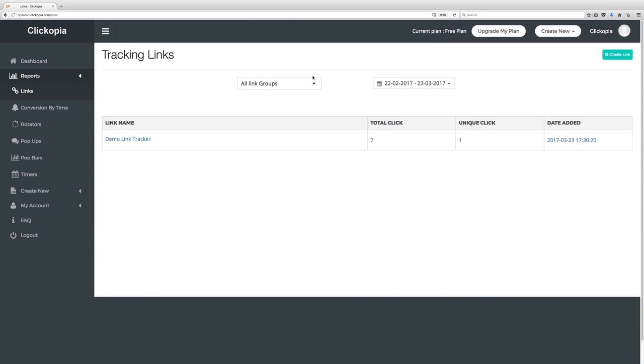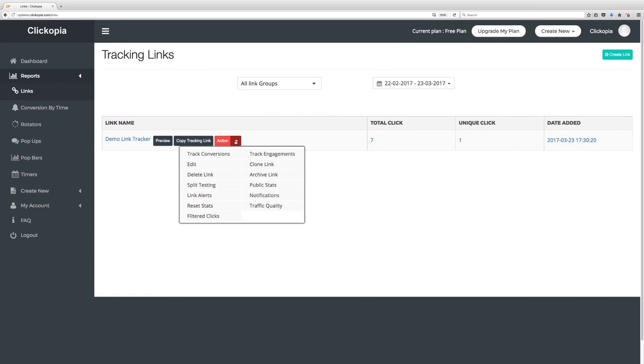Alright, in this last and final video, we're going to talk about all the advanced features of Clickopia. Now I want to warn you that some of these features may go over your head, but you will understand them as you start to use them. So these features are explained because they're shown under the action items here.